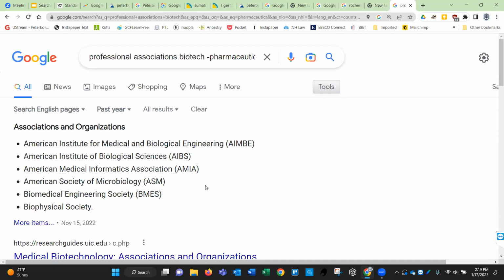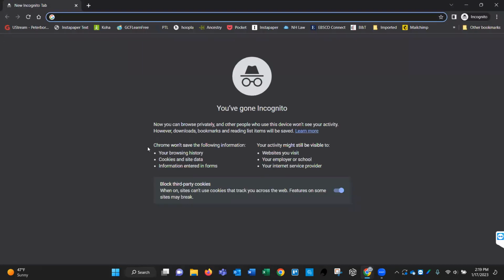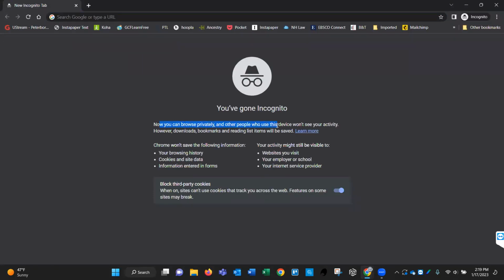Exactly. Does anybody have any questions for Tim? We're just about ready to wrap up. I see one question on didn't understand tracking on incognito. So if you are in incognito mode, so let's go to incognito mode. You can browse privately and other people who use this device won't see your activity. Chrome won't save the following information. Your activity still might be visible to websites you visit, employer or school, internet service provider.